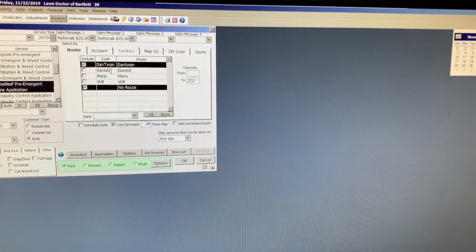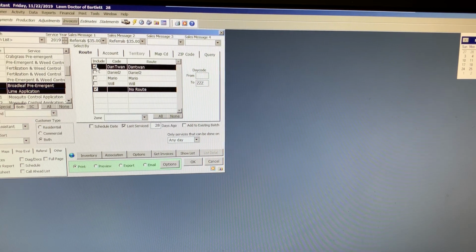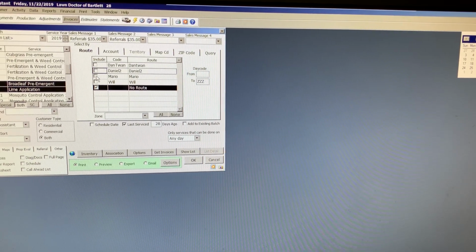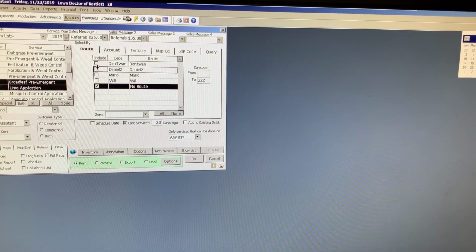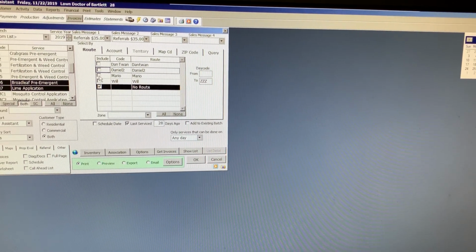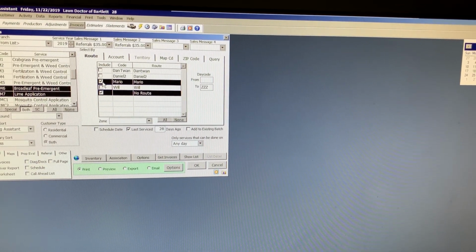So now we're going to select a route, and the routes are named by the technician. So I'm going to make a route for Mario. So you unclick any other name that's there. You can select whatever name you want to start with. I'm going to start with Mario because I've already made Dan Twan's route.